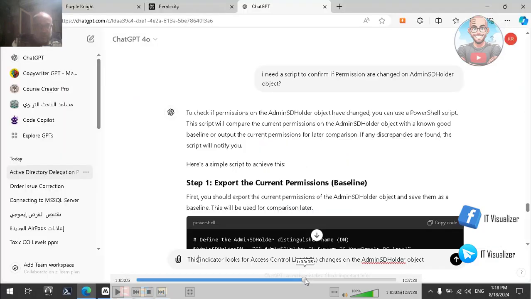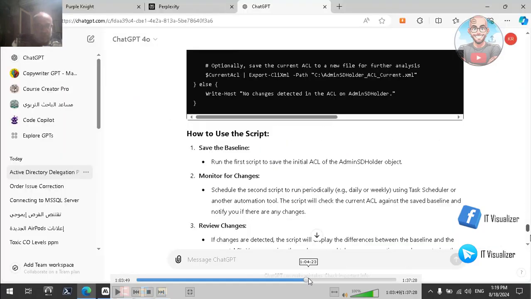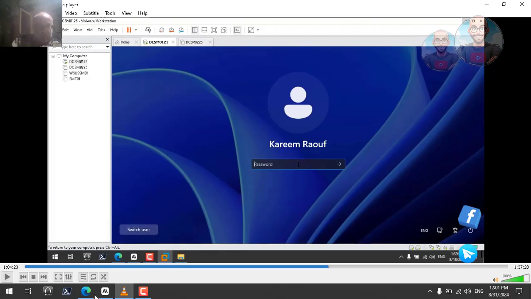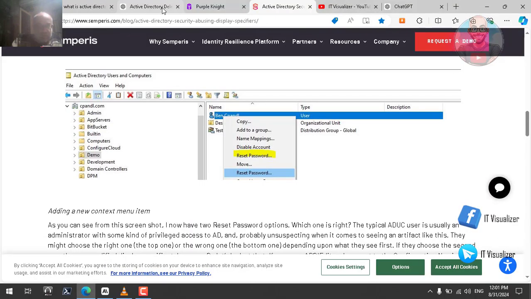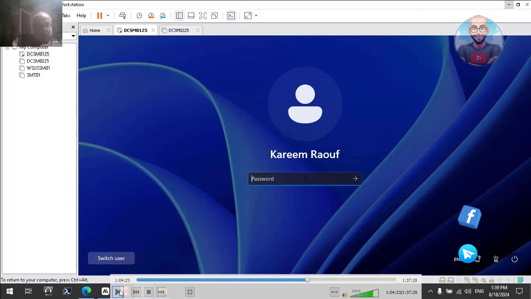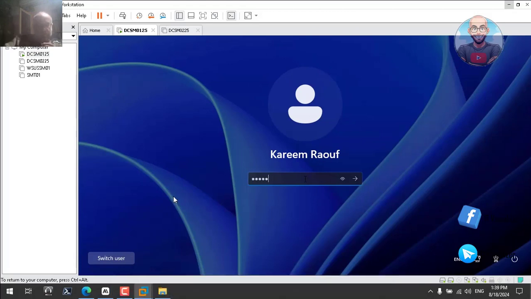Let me continue again. Let's go further. Now we will check this test to see if we have any changes in the display specifiers, or the context menu. So let's see how this is done.